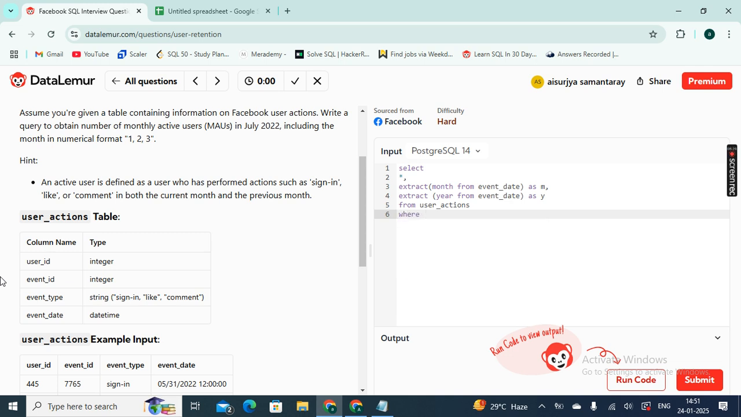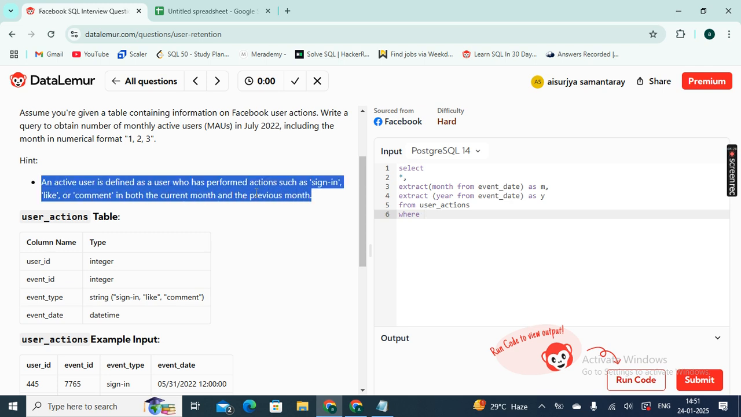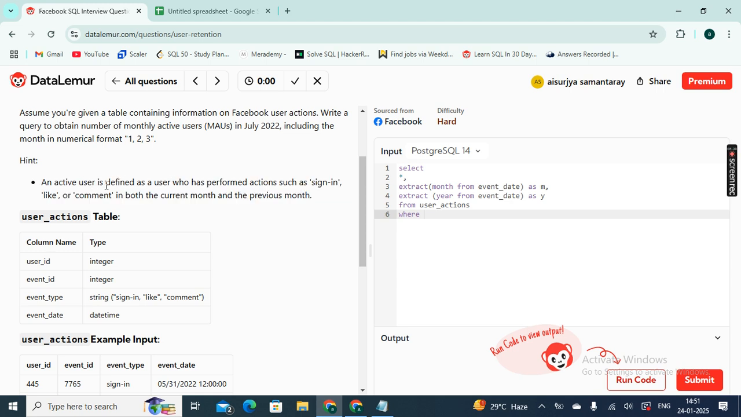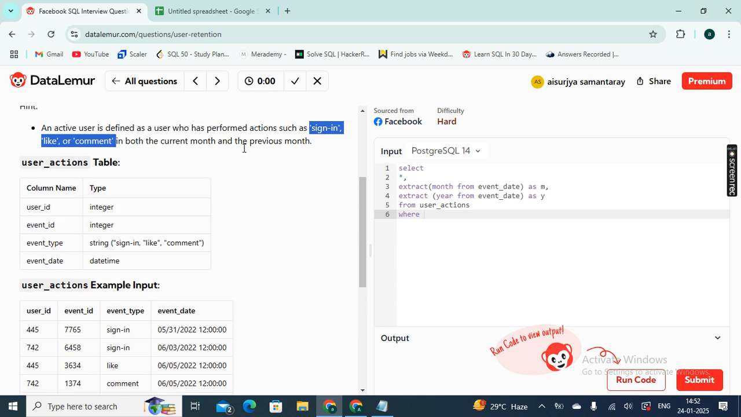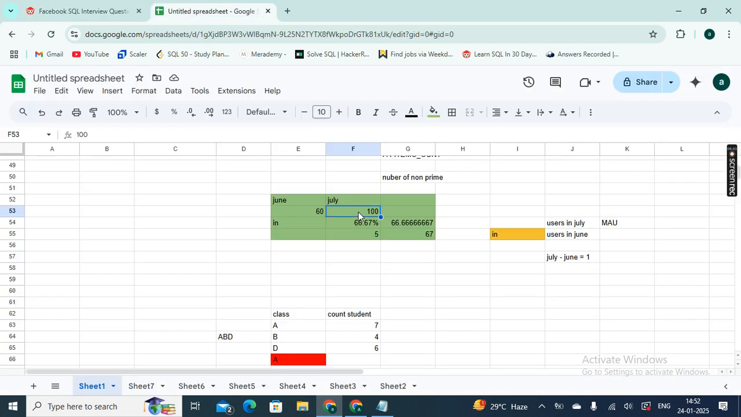We will do it one by one. I will specify this part also. If you can see this hint, they have mentioned that an active user is defined as a user who has performed actions such as sign in, like or comment in the previous month. It means if there are 100 users in July, and we assume that 5 of these users were in the month of June, then the 5 users have done all 3 different actions: sign in, comment, and like.